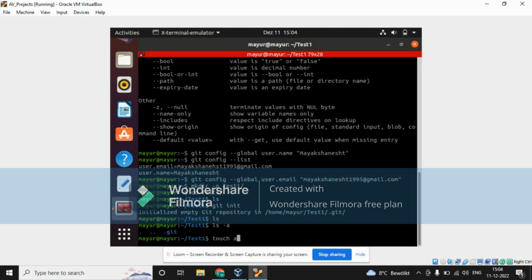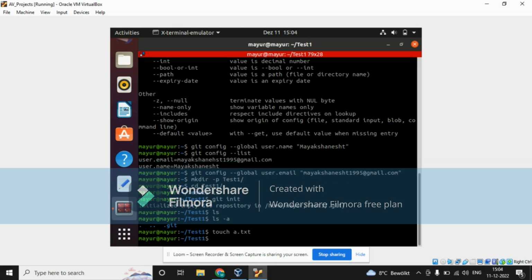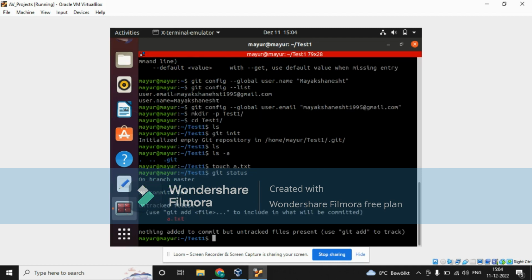The next thing, let's say I add one file over here, touch a.txt. Now I have made changes. When you are talking about the local environment, these are the three things: working directory, so test1 is my working directory. Second thing is the staging area. If I type git status now, that tells me the status of my git environment. It says I'm on branch master, because by default every branch in the local environment would be master. You need to change that.